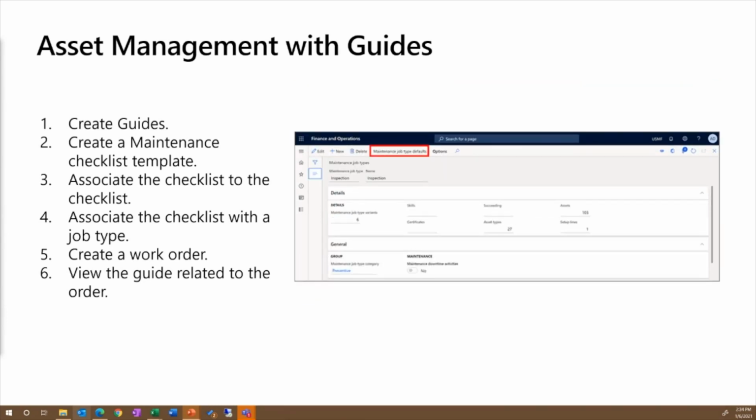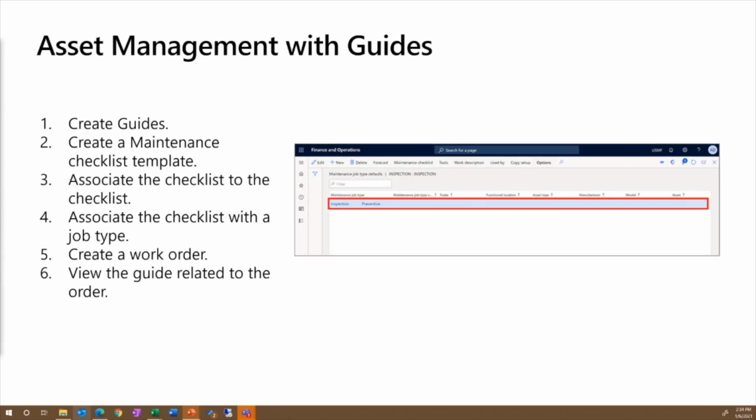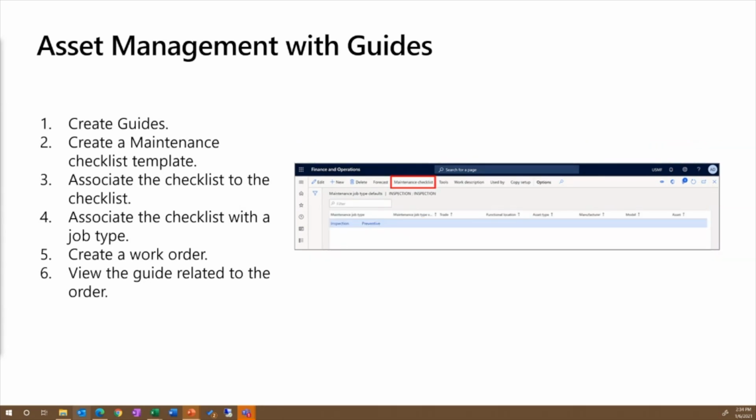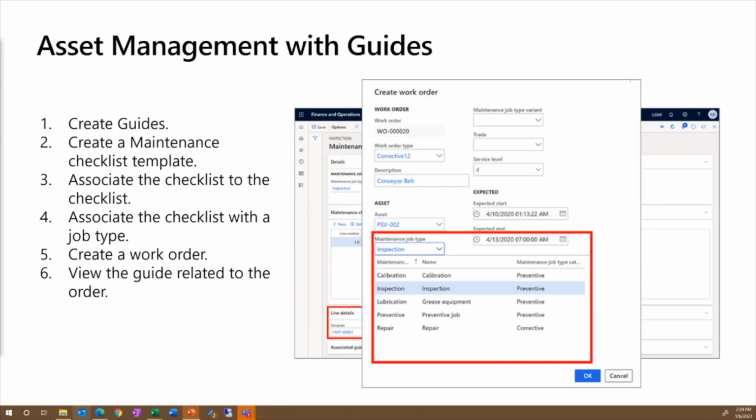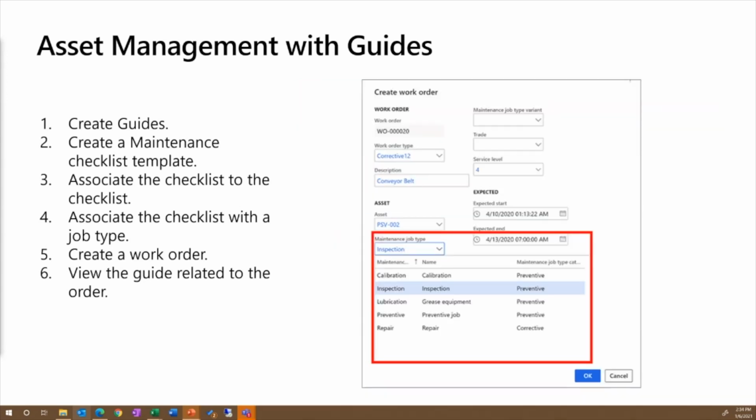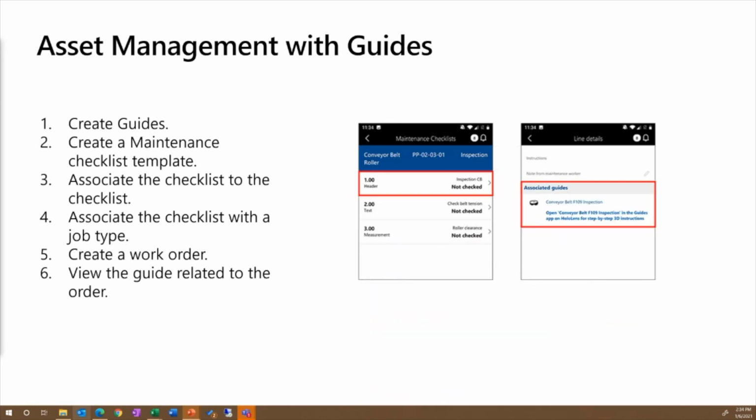But as we set up default jobs and default checklists or guides associated with them, the important thing is that when we are using the asset management mobile client, all of these guides are going to show up as part of the checklist.